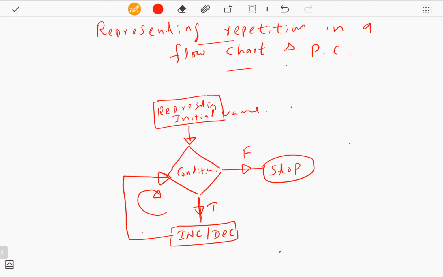Clear, sir. Right, okay. Draw the diagram on your books.